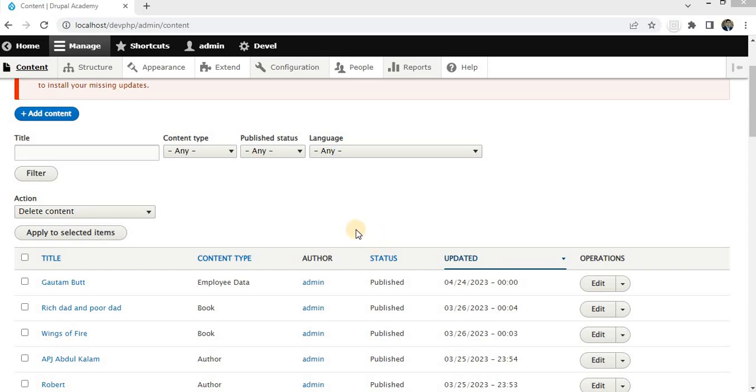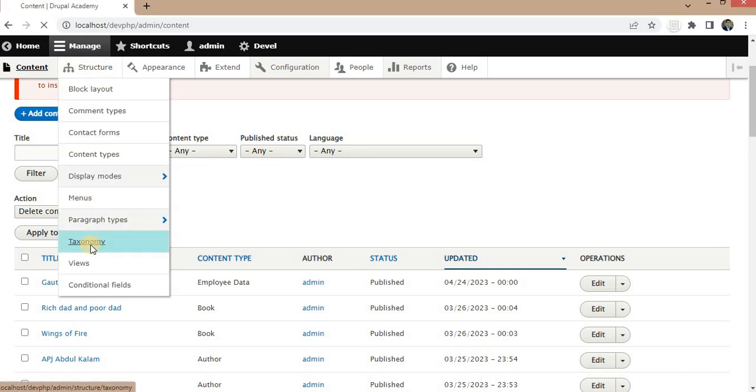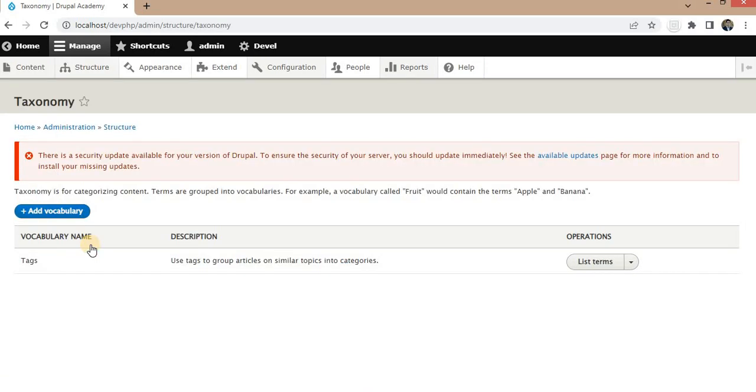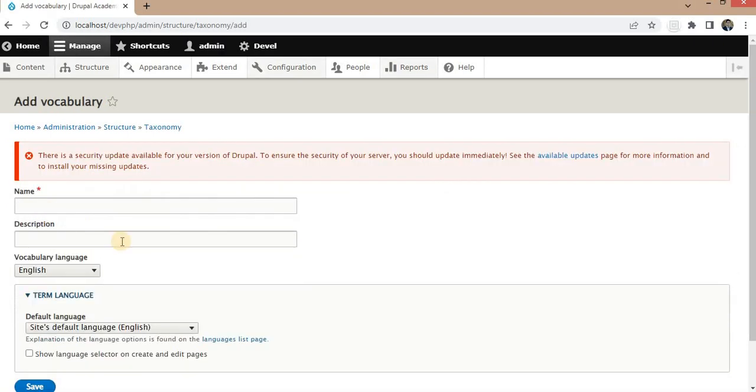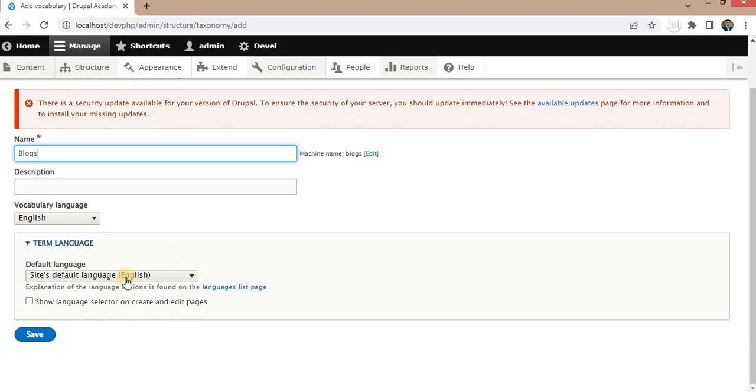Now I will show you how to create the taxonomy. For that, go to structure, click on taxonomy. By default this taxonomy is already created. Now we want to add one more taxonomy. For that, click on add vocabulary. We will create the taxonomy for the blogs category. In that we will add three categories: science, politics and technology. So first our vocabulary name will be blogs. Click on save.